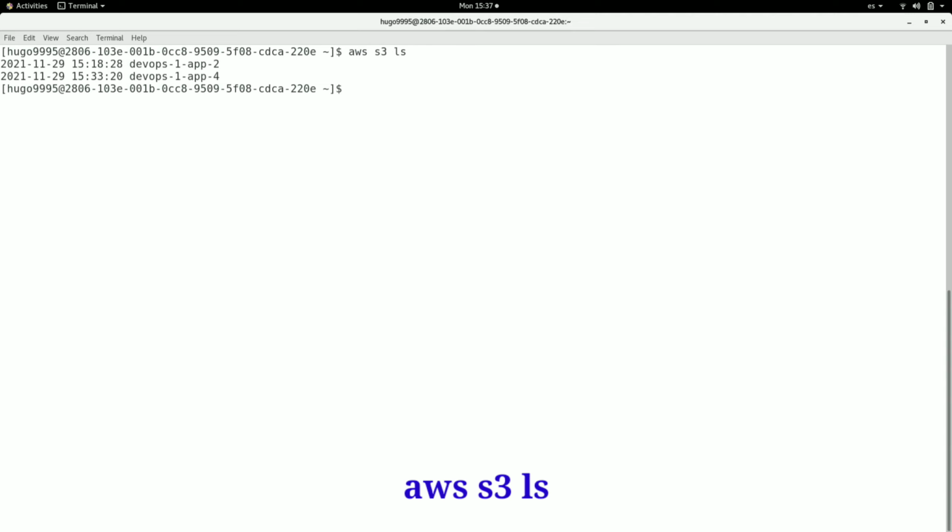So let me list the buckets I currently have in my account. And by doing this, aws s3 ls, I can list the buckets. As you can see, this is the name and when it was created.